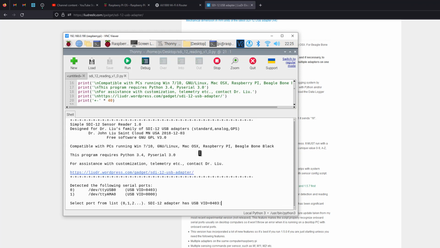Okay, so it's a simple reader, a lot of information here. It has detected two separate serial ports. Well, the ttyUSB0 is typically the correct port, and it also says you should be comparing the vendor ID, and this vendor ID is indeed 0403.